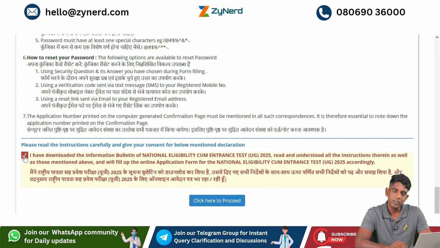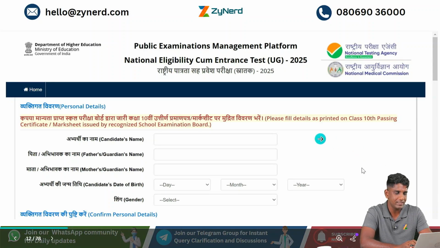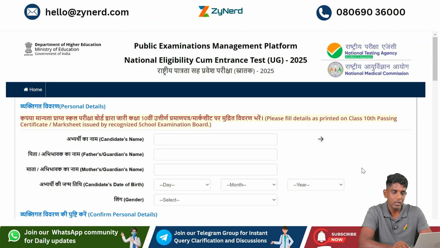There are lots of instructions given on the first page. You can go through them, and you'll have to click the button and then you can proceed to the actual registration form. So here is the registration form. In the registration form, you can see the candidate's name, father's name, mother's name, and candidate's date of birth. Make sure you're filling this information correctly, as it is in your 10th mark sheet provided by your government authority.